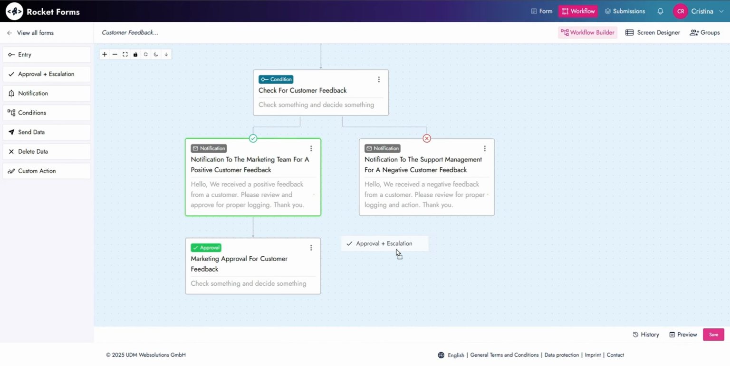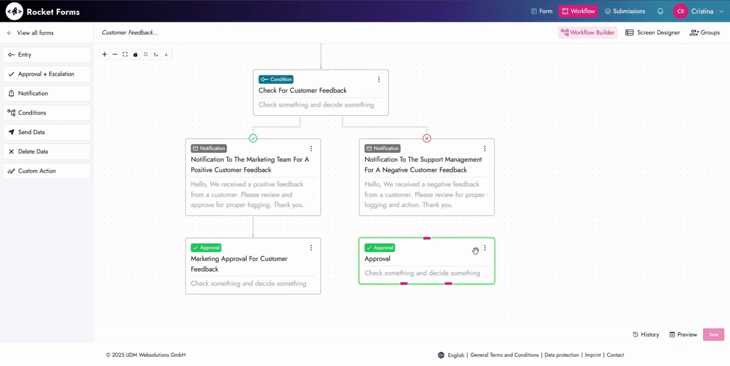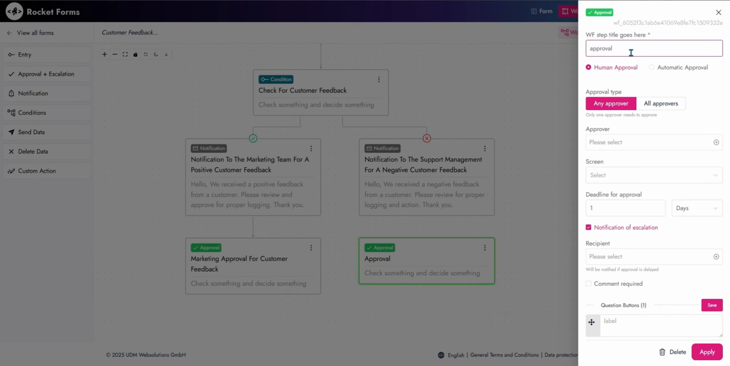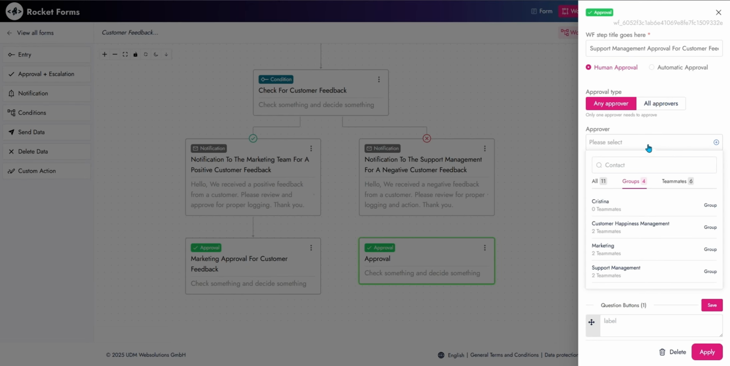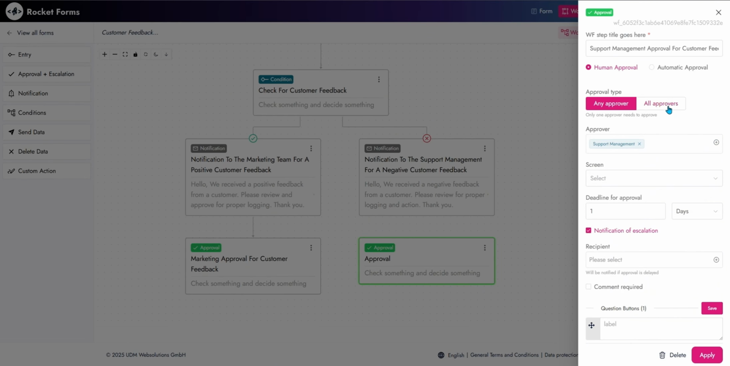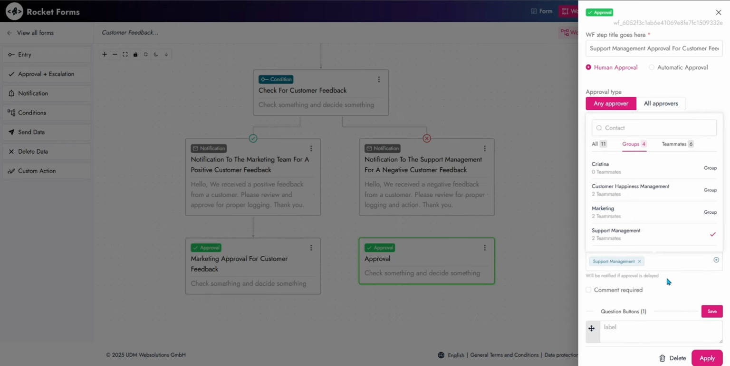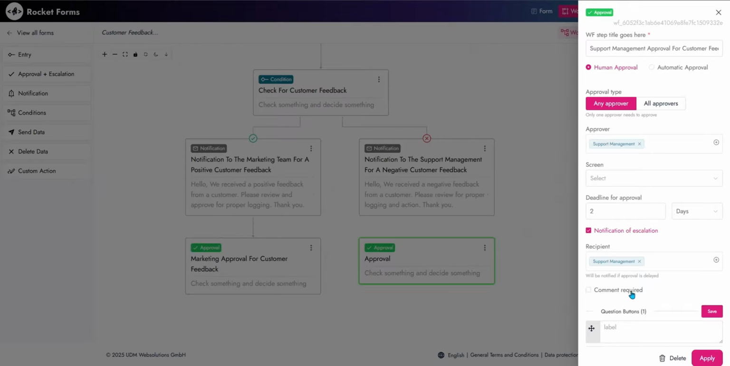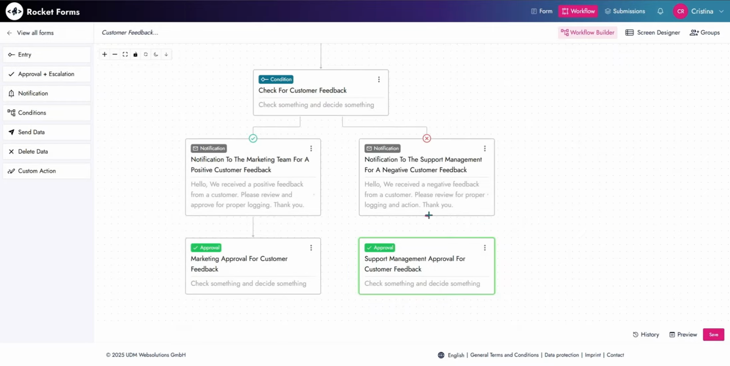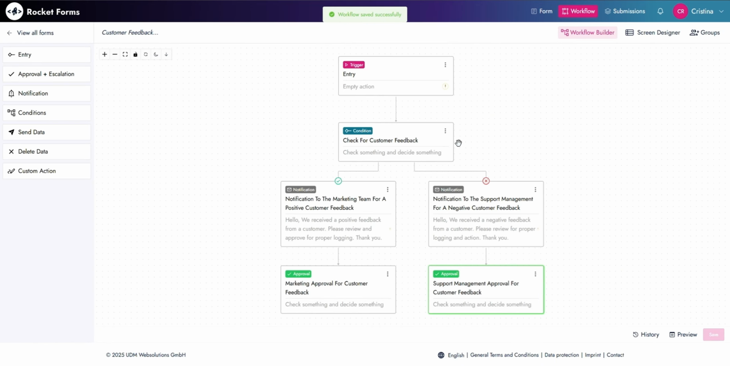Now we will set the approval flow based on the condition if no is selected. Just like we did with the marketing team, we will configure this for human approval. The approval will go to the support management team, and they will be notified of the request. We will also require them to add a comment before finalizing their approval. In addition, let's set the deadline for approval to 2 days to ensure timely processing. Once done, click Apply. Finally, we just need to connect the elements properly so the workflow executes based on the set condition.